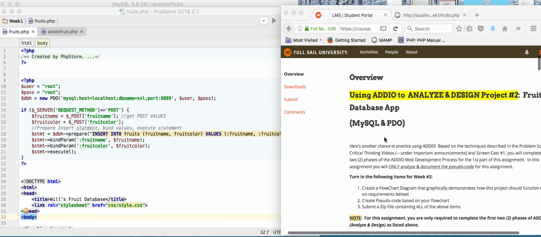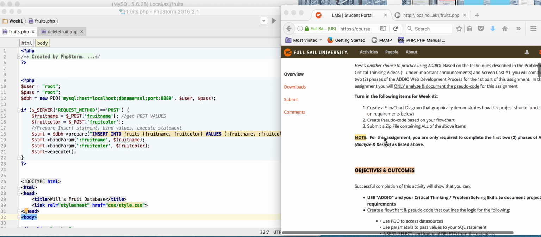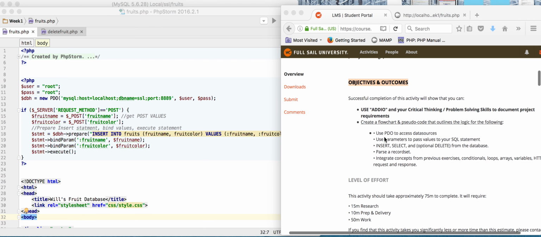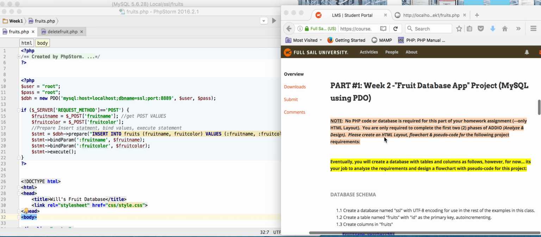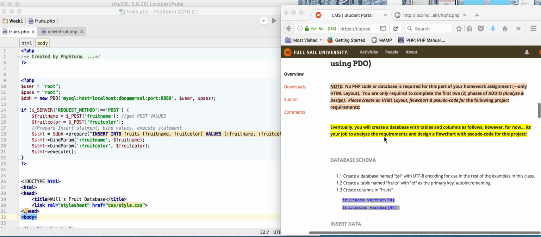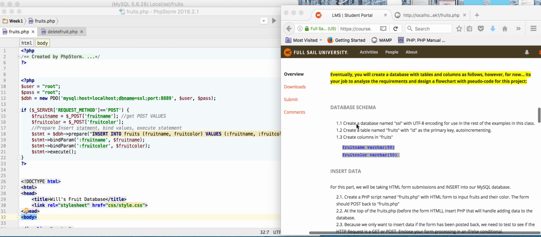This is just my basic explanation of the project that we had to do. It started off with the flowchart and our pseudocode, but it ended with us having to actually build our fruit database application using PDO and MySQL. The instructions were pretty well laid out, so I went ahead and did a database.